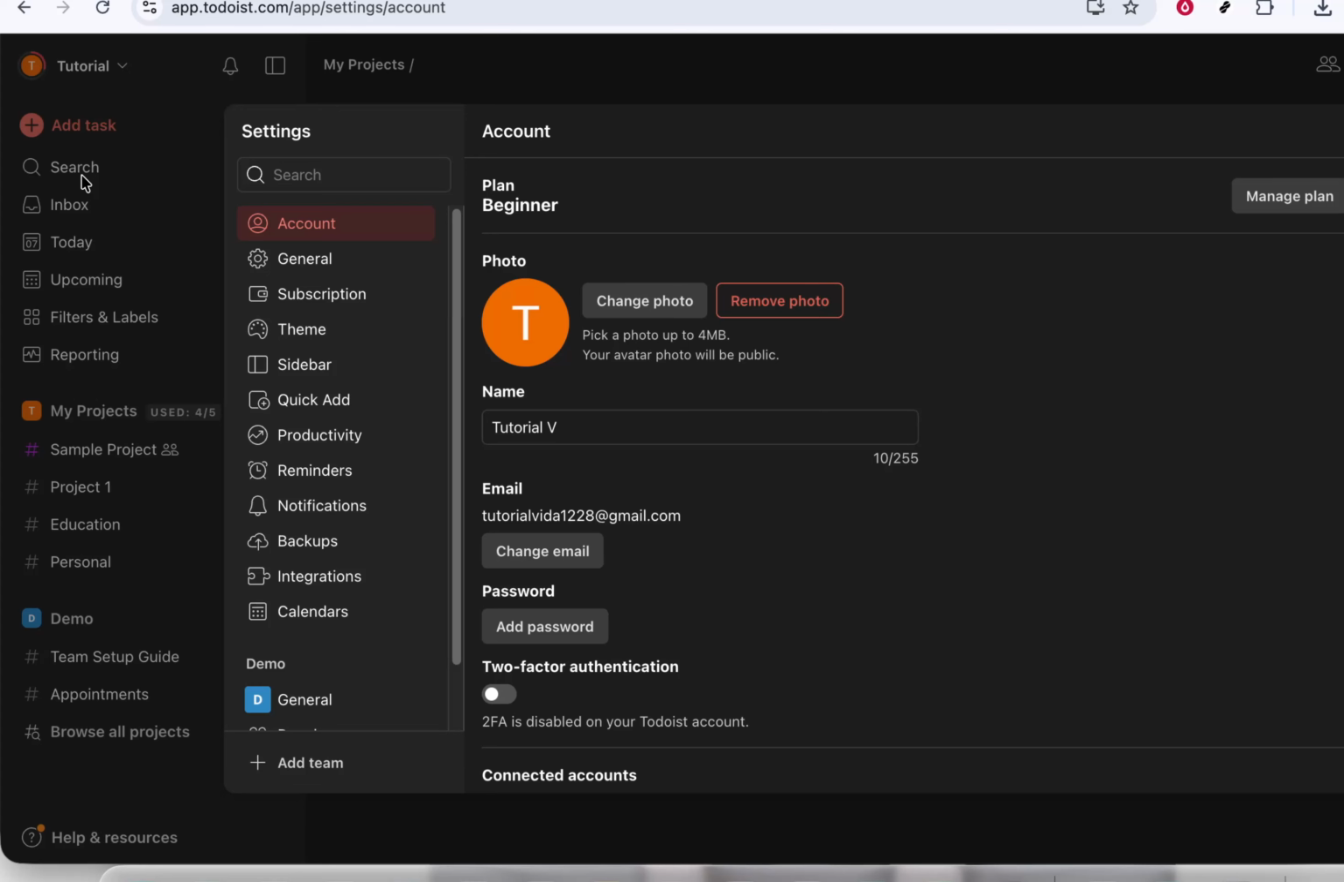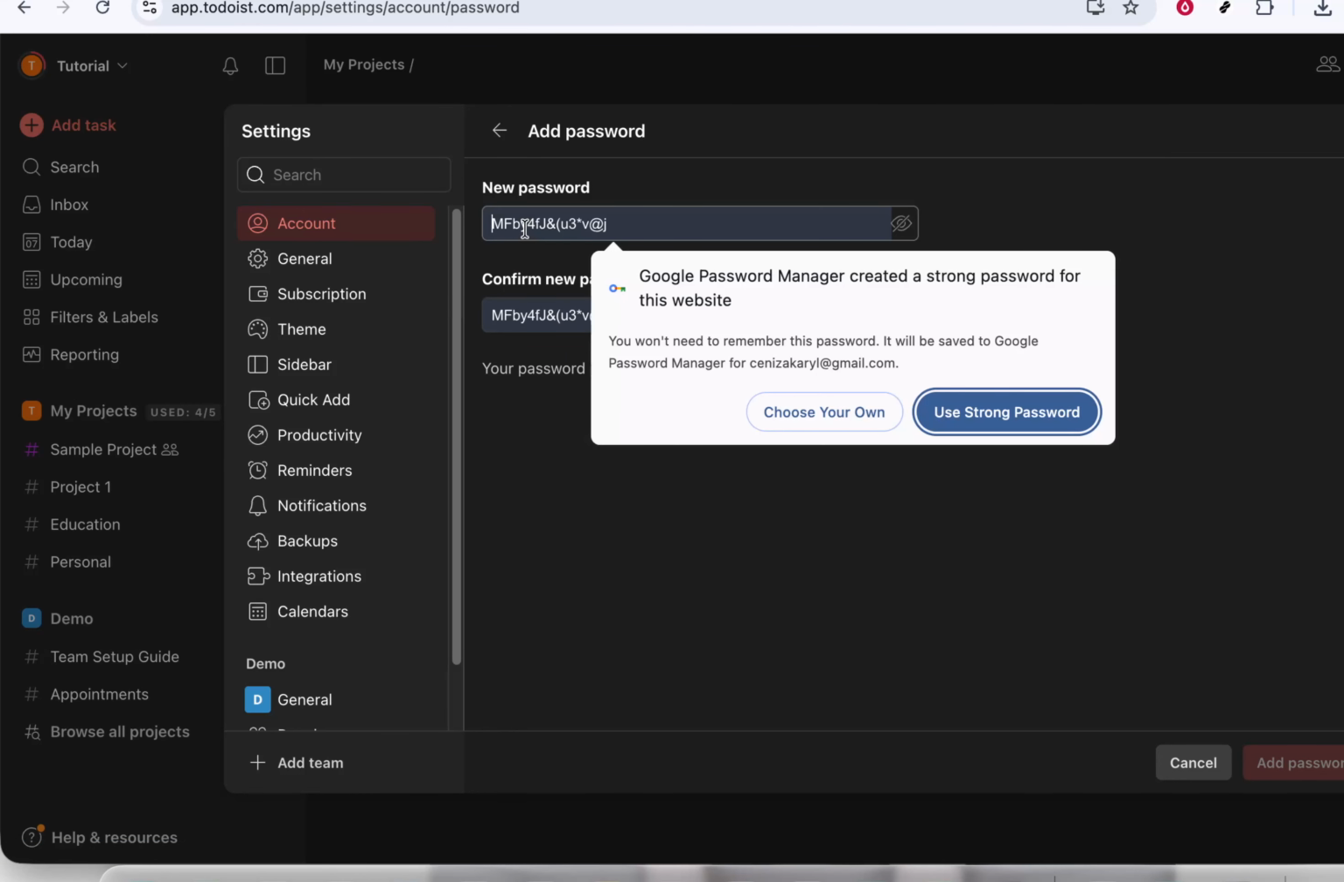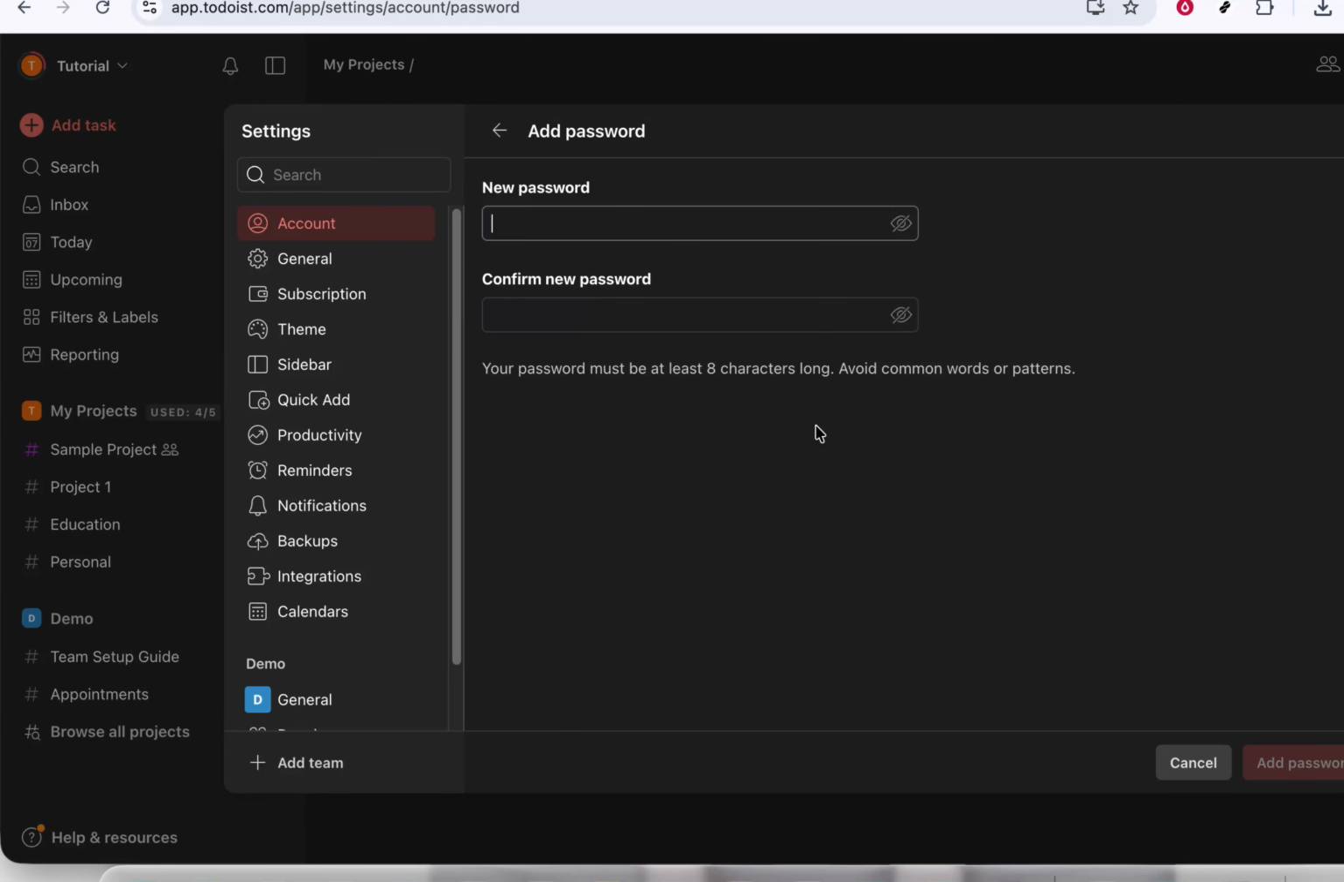Inside the settings panel, look for the section related to your account or security. In that section, you'll see an option that says Add Password. This option appears if you don't already have a standard password set for your Todoist account. Click on Add Password to start the process. A new screen or panel will appear asking you to type in your new password.